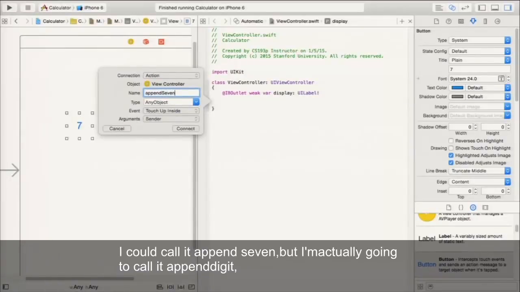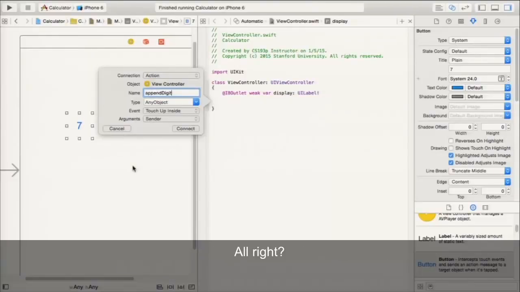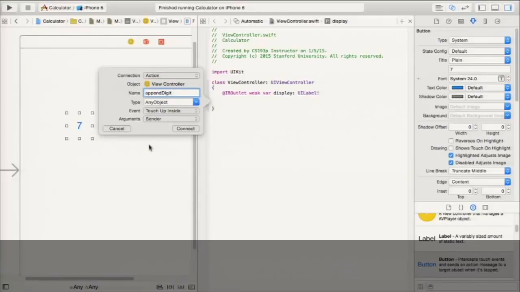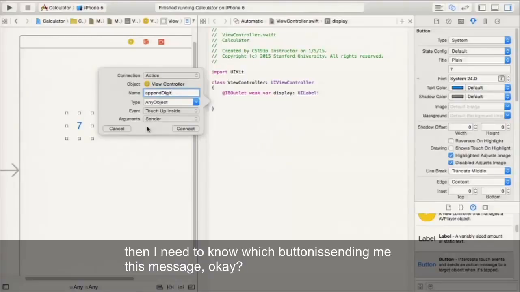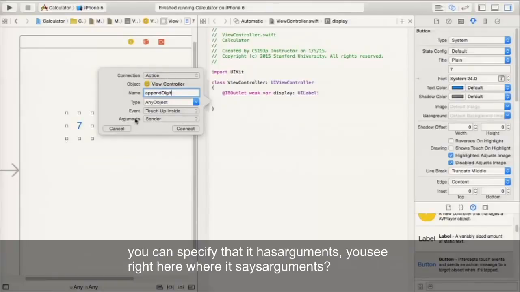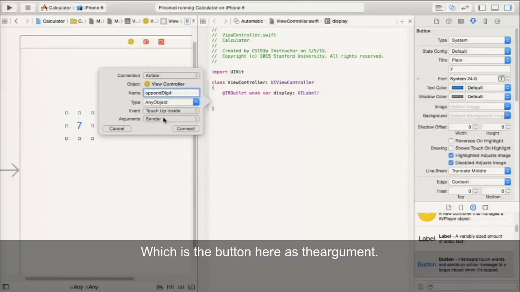I could call it append 7, but I'm actually going to call it append digit because I want to have one method that all of my buttons use. I don't want to be copying and pasting a whole bunch of methods. That would be really bad code. But if I'm going to have one method, then I need to know which button is sending me this message. Luckily, when you have an action, you can specify that it has arguments. You see right here where it says arguments? It could have no arguments, or it can have the sender, which is the button here, as the argument.